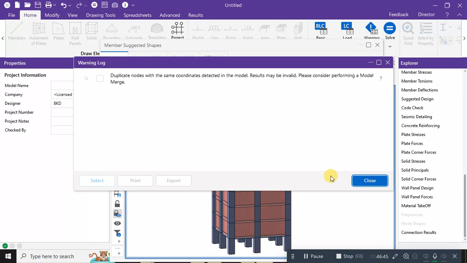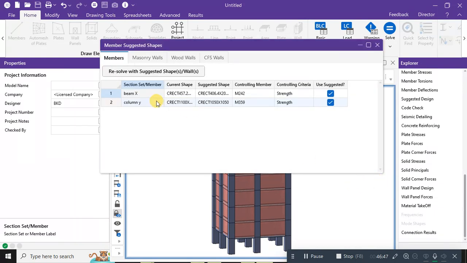Still my beam in the x direction is not safe, beam in the z direction is safe, now column in the y direction is not safe, again resolve. So in this way you have to click resolve with the suggested shape and walls 4 to 5 times. After that the building will automatically get safer.